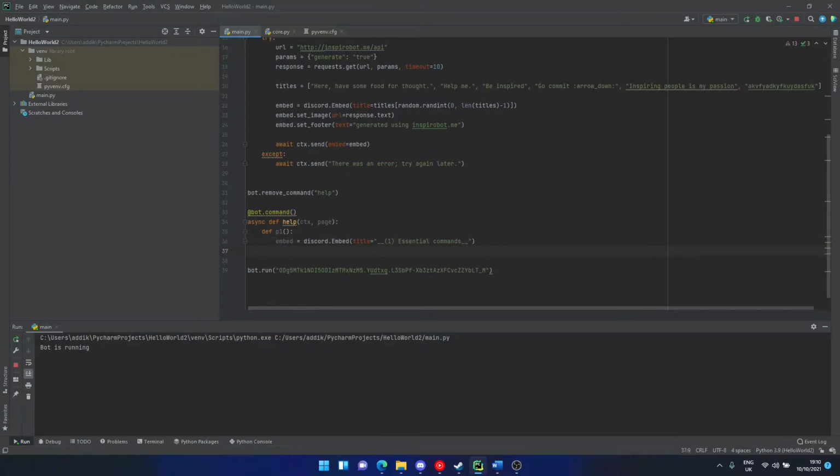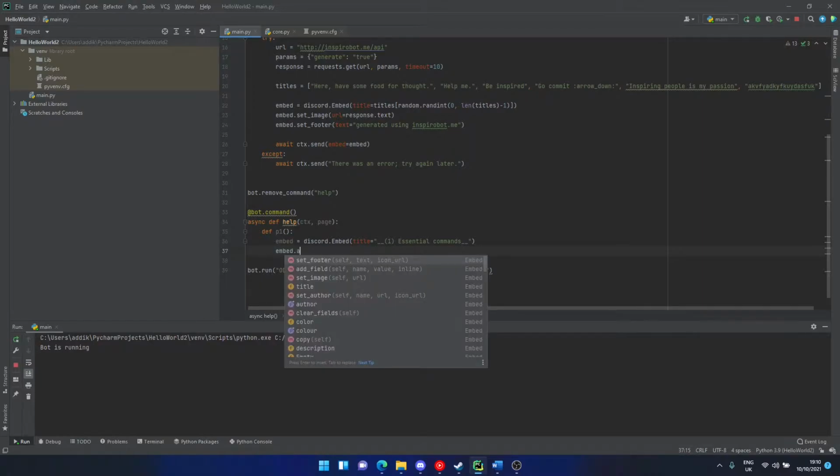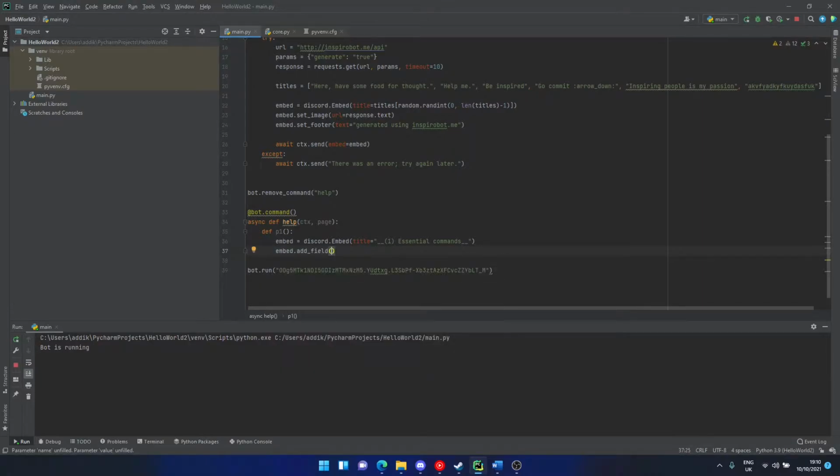And then put embed.add_field, name equals help, and value equals sends this. Sweet. So now what we're actually going to do is turn this command, this embed, into a function. We'll see why later.